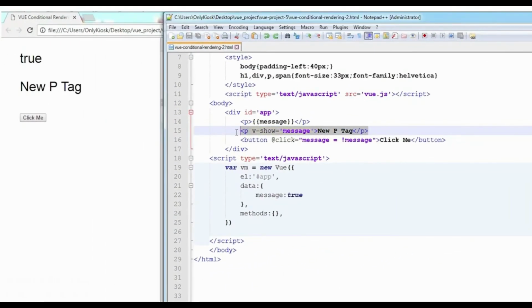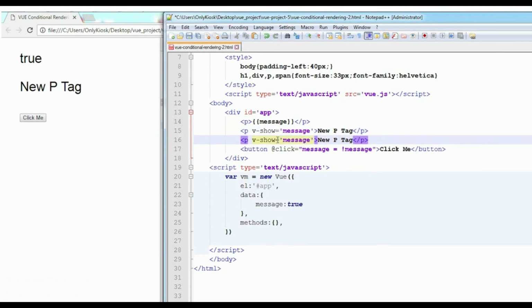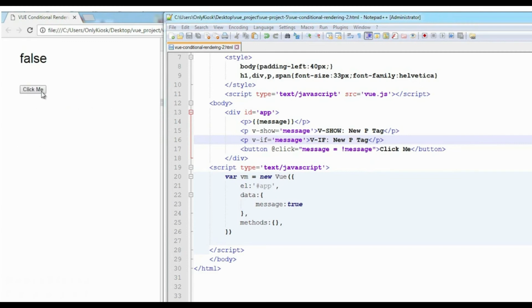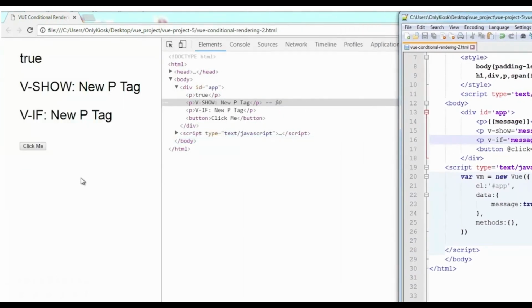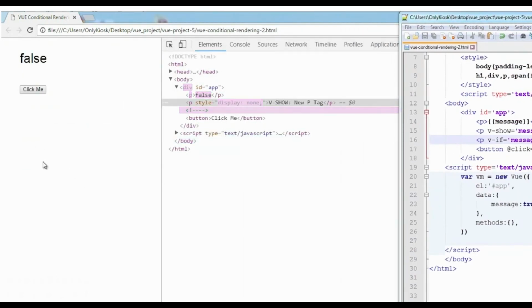Let's still use the previous program. We copy and paste the p tag. In the second p tag, we switch vShow into another directive called vIf. Then we click the button. We can see the effect is the same. These two p tags are both gone.